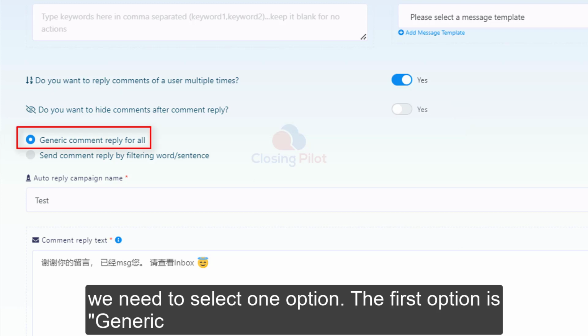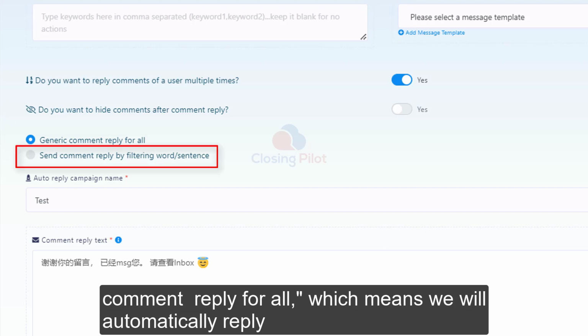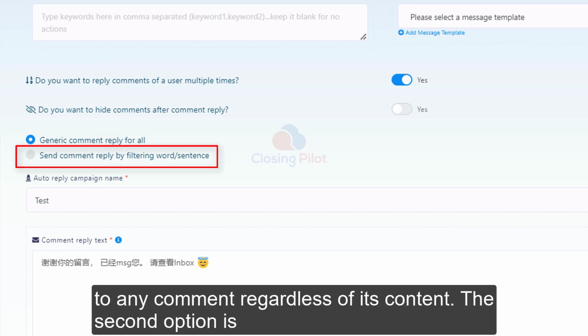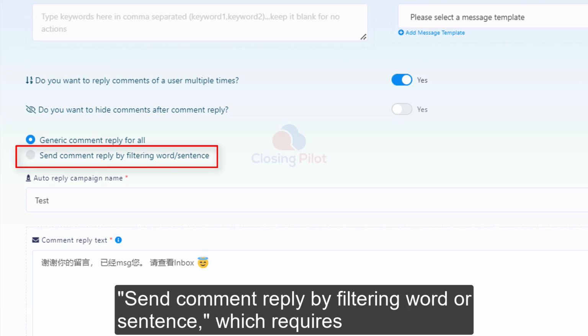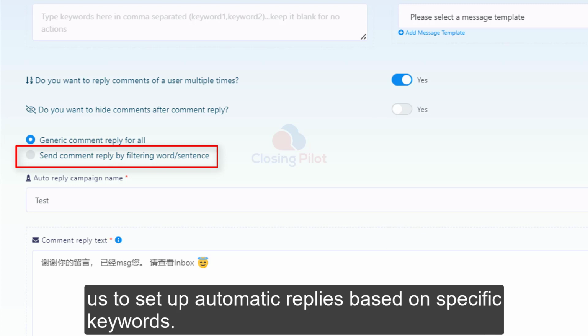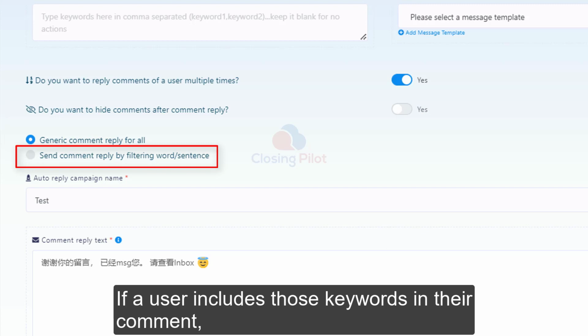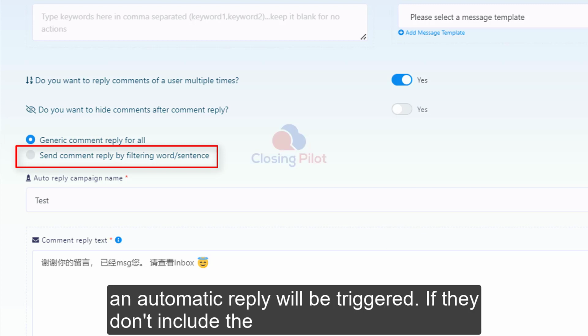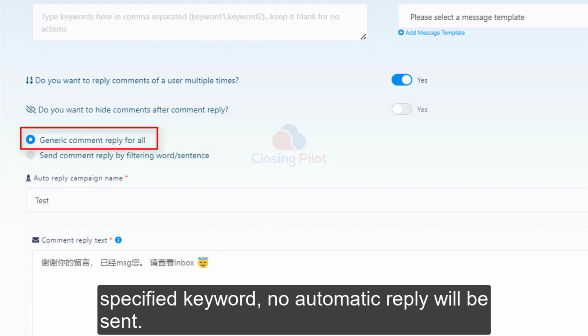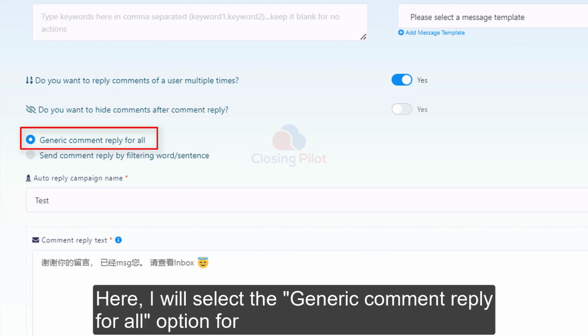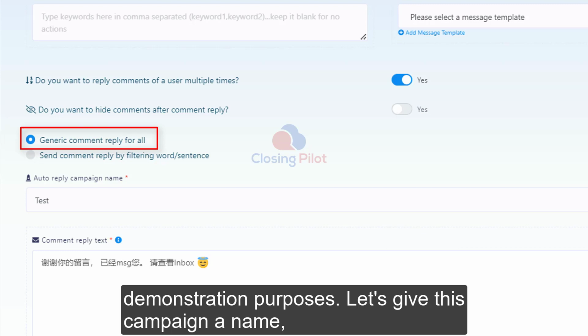The first option is Generic Comment Reply for All, which means we will automatically reply to any comment regardless of its content. The second option is Send Comment Reply by filtering word or sentence, which requires us to set up automatic replies based on specific keywords. If a user includes those keywords in their comment, an automatic reply will be triggered. If they don't include the specified keyword, no automatic reply will be sent. Here, I will select the Generic Comment Reply for All option for demonstration purposes.